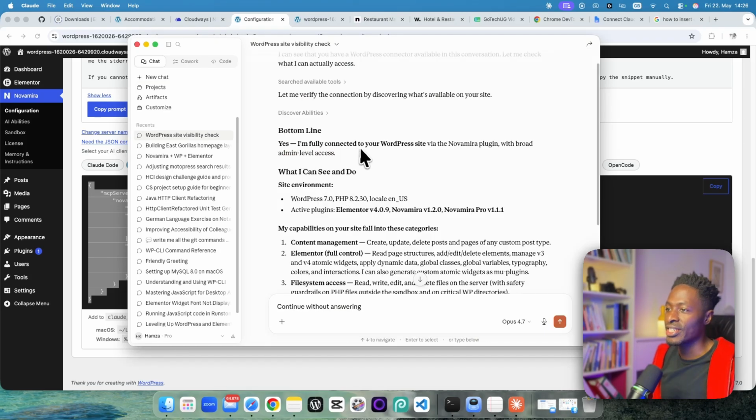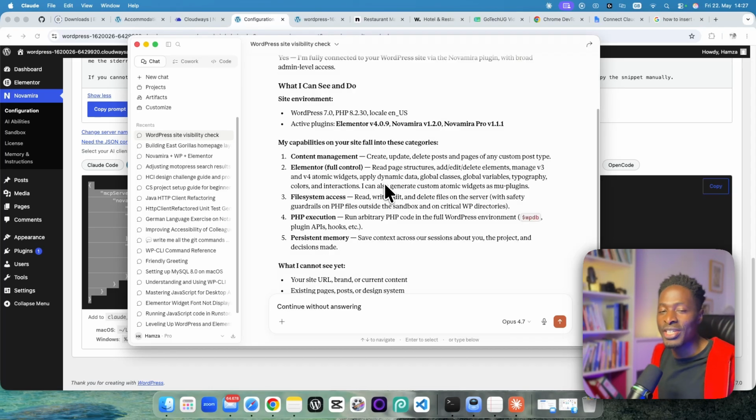Yes, I'm fully connected to your WordPress website via Novamira plugin with broad admin level access. Now here you can proceed giving Claude Code instructions to build things within WordPress with Elementor and everything.